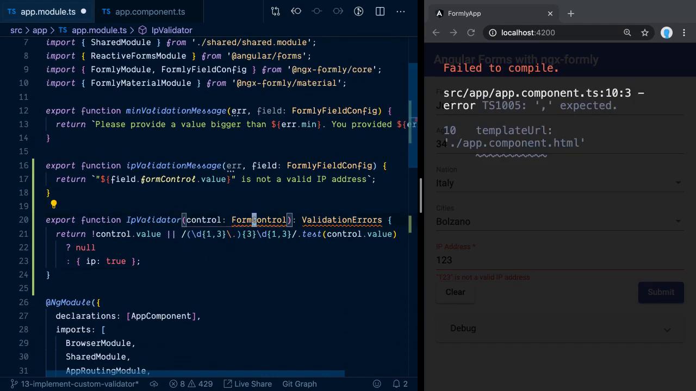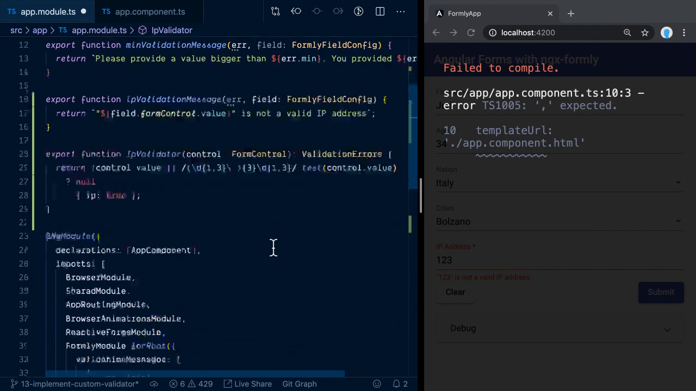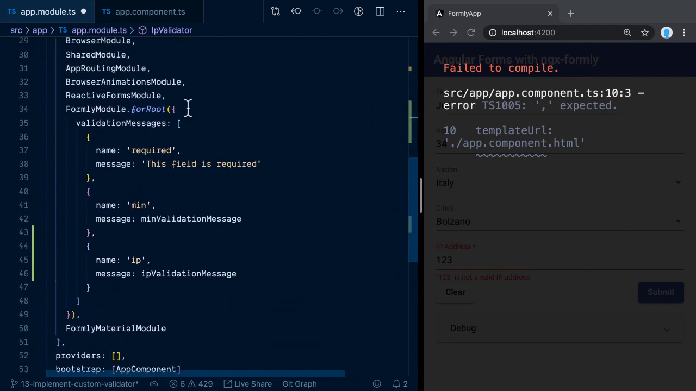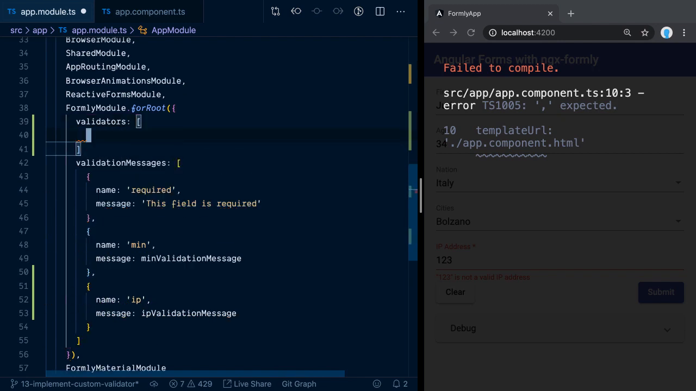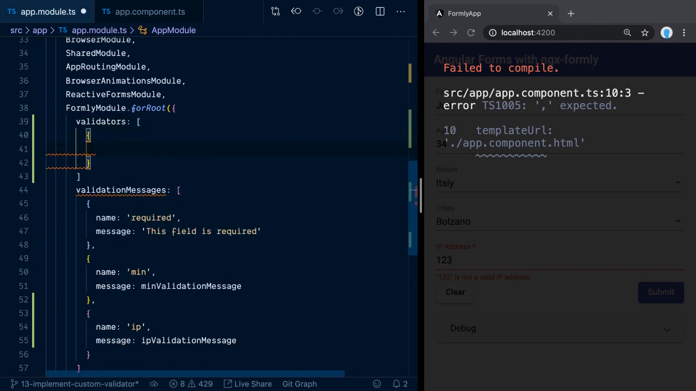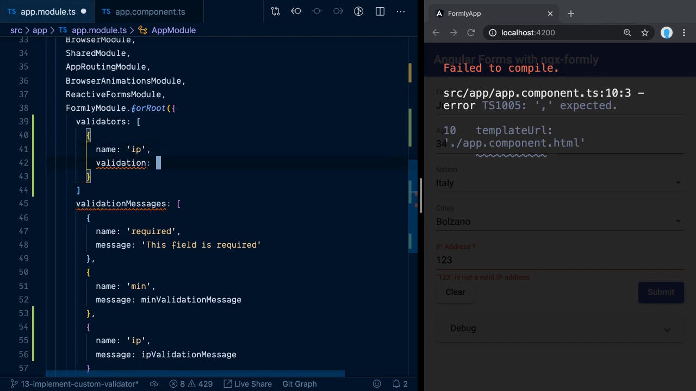So we implement the validator here. Let's import the missing Angular classes. And then we register it as a validator on our formly module. And so we can just create the validators property, which is very similar to what we did on our formly field configuration. This is an array, and it takes an object where we give it the name of the validator and the actual validation function, which will be the IP validator. So with that, we have defined our validator.